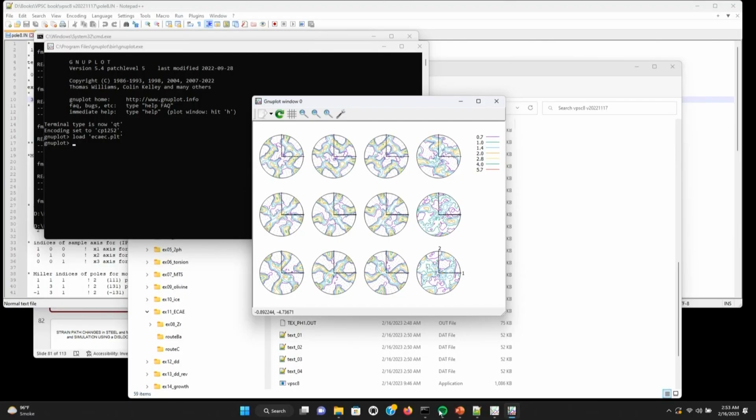Now, we haven't had time really to make these plots nice, so the labels disappear there, so you really have to know what you are plotting. But what we are plotting here is the 100 for the first equal channel angular extrusion, 90-degree rotation, 180-degree rotation, equal channel angular extrusion. And the same for the 110 and the same for the 111.